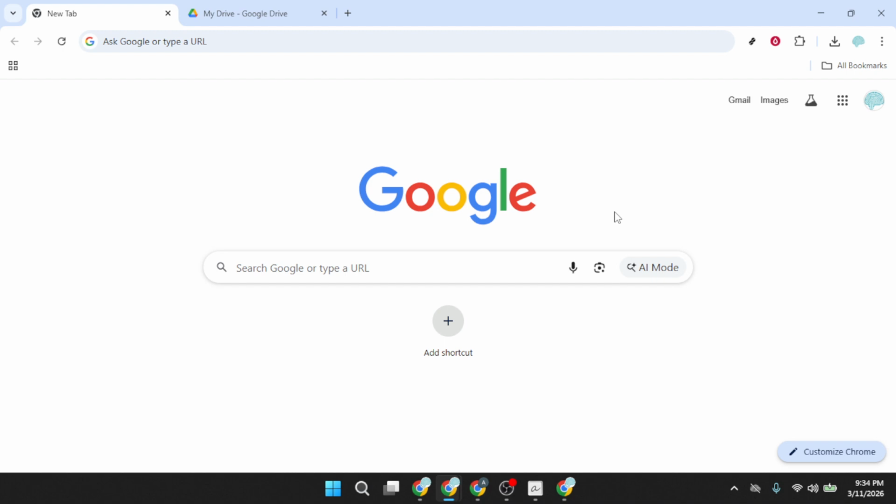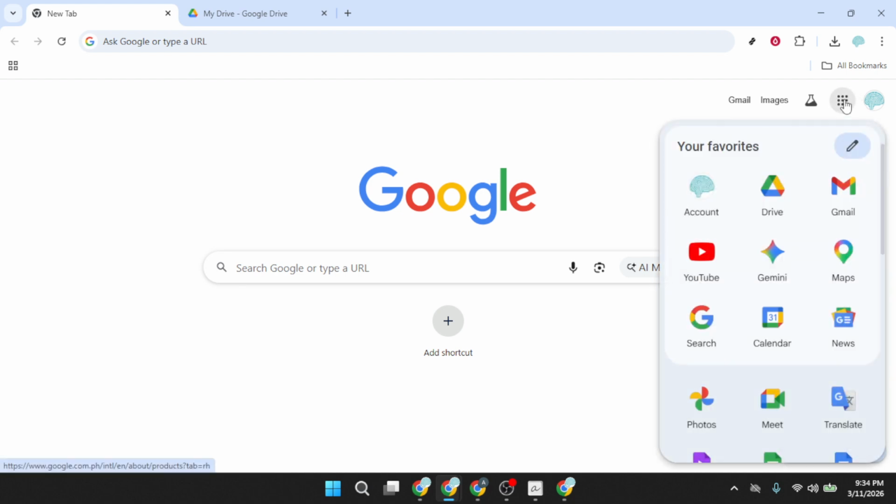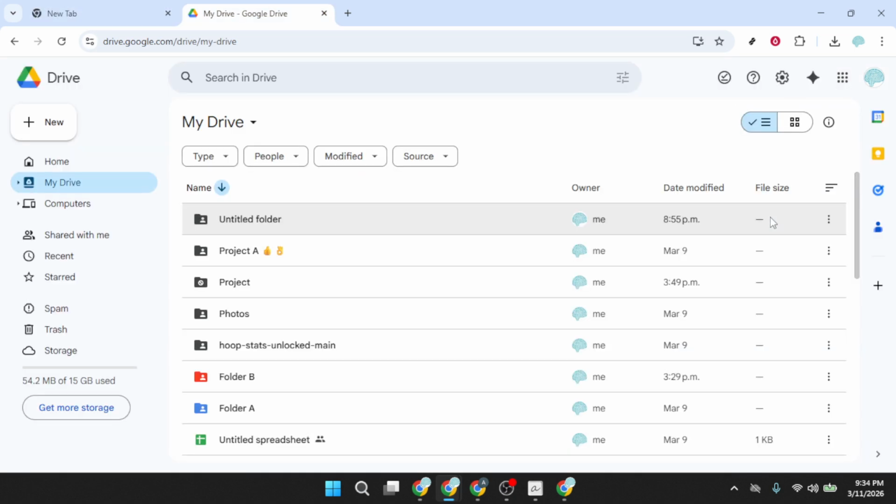Start by opening your web browser and heading to Google's homepage. In the top right corner, you'll see the grid icon, sometimes called the Google Apps Launcher. Click that to open the panel of Google services. From there, select Drive to open your Google Drive. Make sure you're signed in to the account where you're experiencing the issue so your feedback is tied to the correct environment.